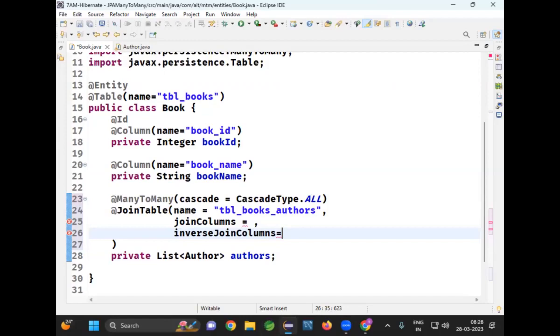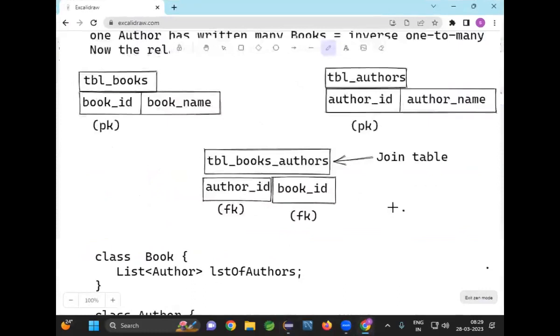Let's start with join columns. Again, I need to open the table to explain. Here, what is the foreign key in the join table that refers to the primary key of the books table? Book_ID. This is a foreign key column in which table? The join table. What's the join column name? Join column means foreign key column. Book_ID. It refers to the primary key of the books table. That is called join columns.